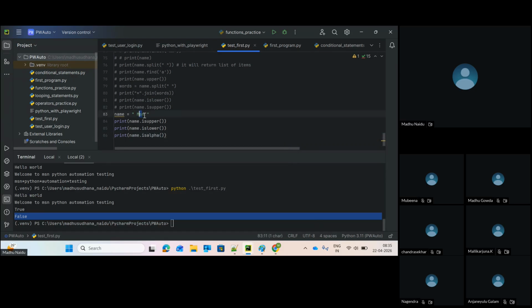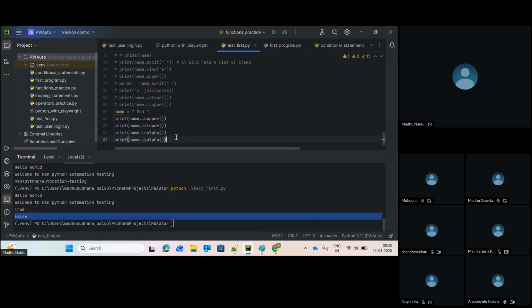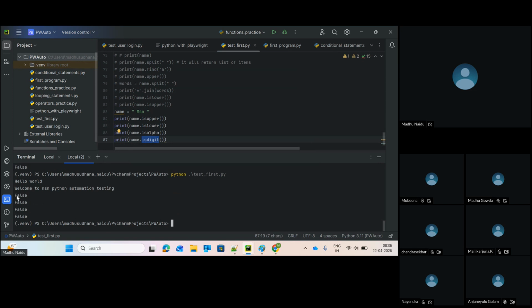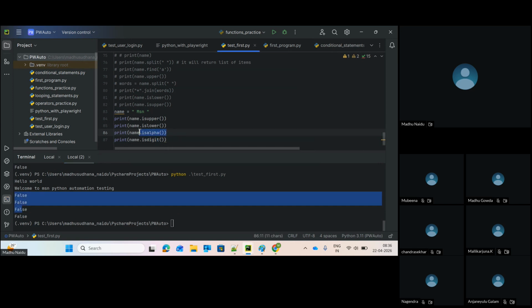Alpha means characters only. There is one more method we have, isdigit. This method also we are going to use. These are characters, right? It will return false. Okay, let's see. False, false. isalpha also false because there is a space. So this is the way we can use these methods. All these methods will return a Boolean value, true or false.